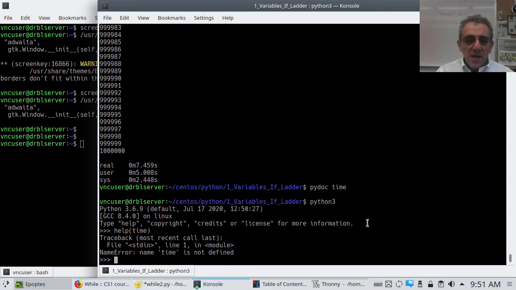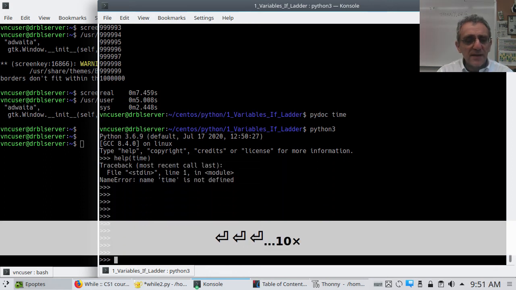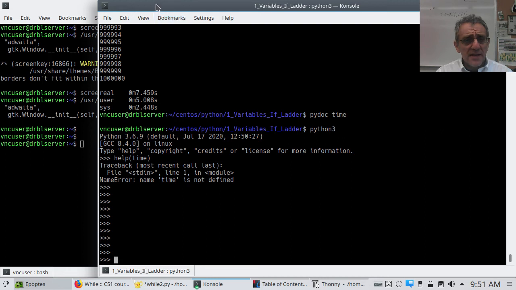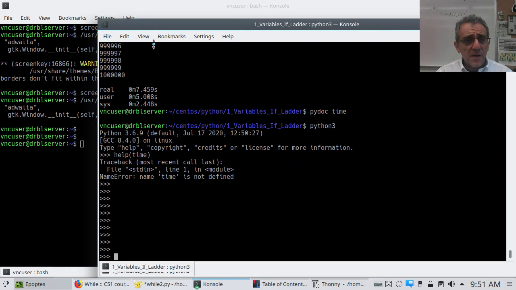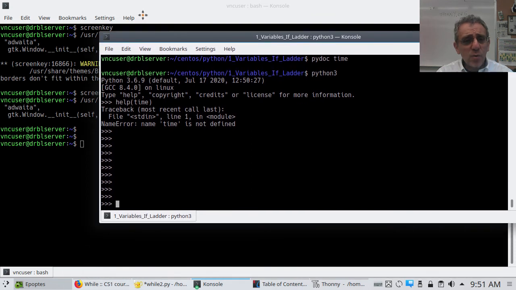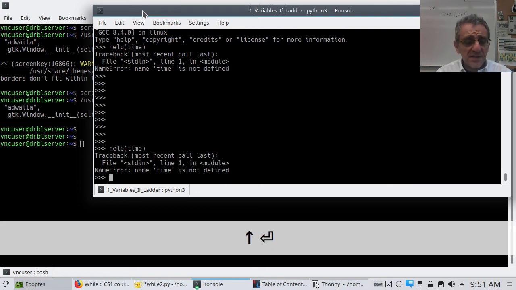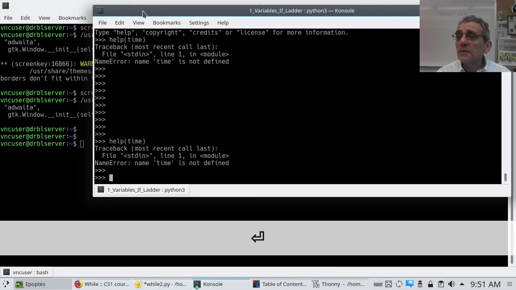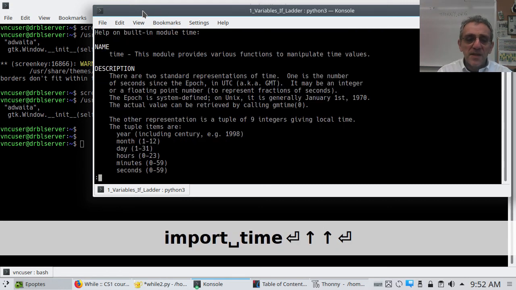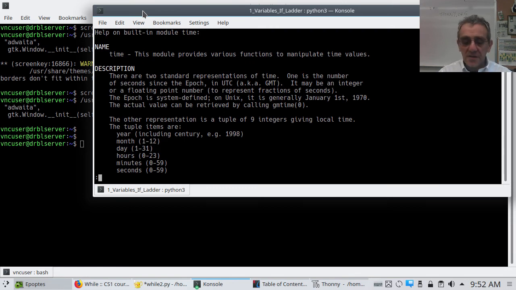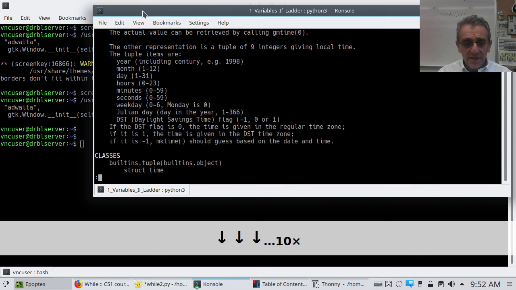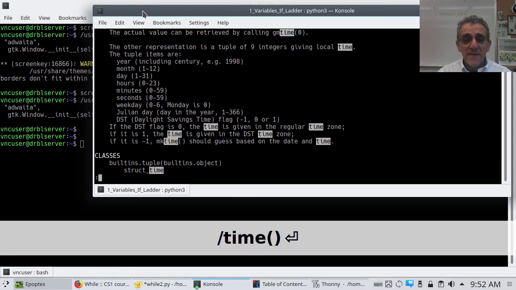All right, we're back. Before I continue and show you the solutions to those, I wanted to show you why this didn't work. When I try to show you the help on time, as you can see, it's not working. The reason is that time is a module. So I actually have to import time first, and then if I go help time, now it works. Okay? By the way, if you want to search for something, you go forward slash, and you could go time, bracket, bracket, and then it'll show you.